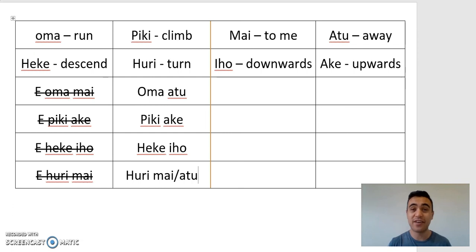So that's the lesson for today. Commands, if we're using the shorter verbs, we drop the e if we want to add these particles on the end. If we're not adding the particles, we keep the e. If they're longer verbs, we drop the e.